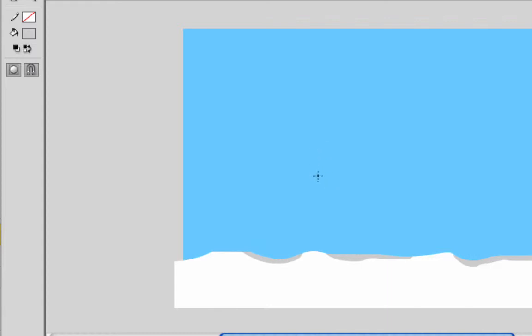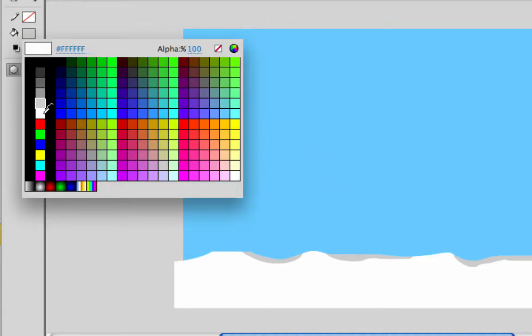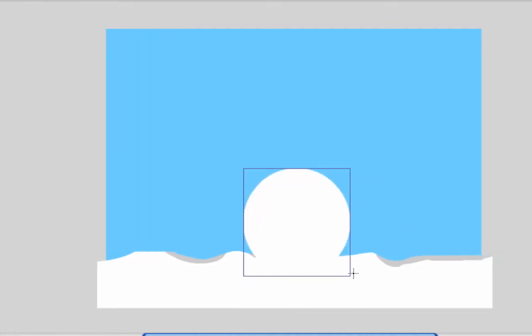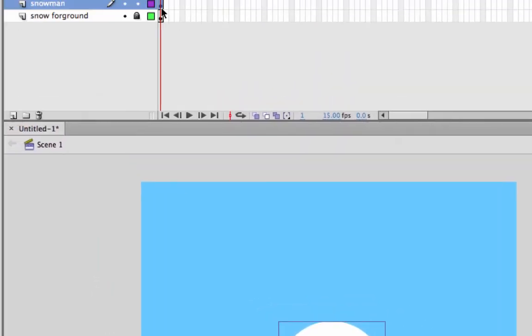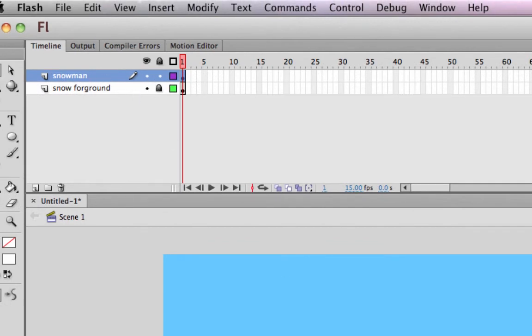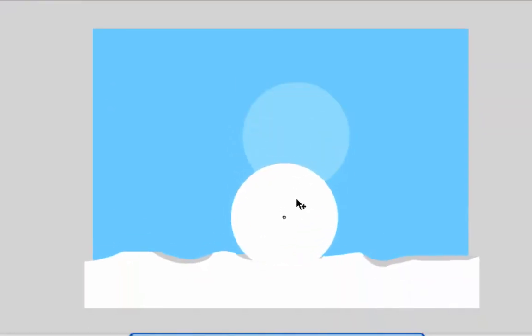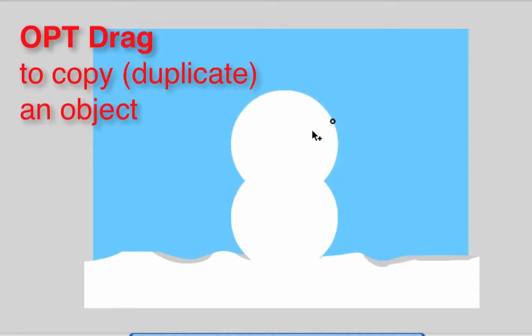If you don't, they may get kind of stuck together and become one. And what I'm going to do is change my color to white before I start drawing it, and I'm going to draw just kind of one circle down here. And notice I'm now working on the snowman layer. If you did it on the wrong layer, you could cut this and paste it and move up to the next layer and paste it on a new layer. But this is the bottom of my snowman here. And I'm just going to drag copy. I'll just hold Option and make a copy.